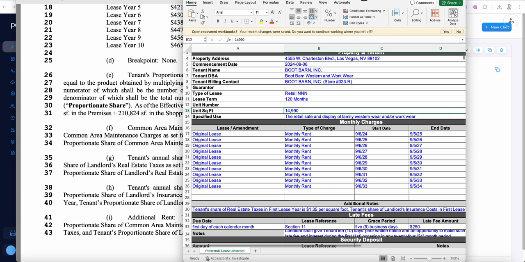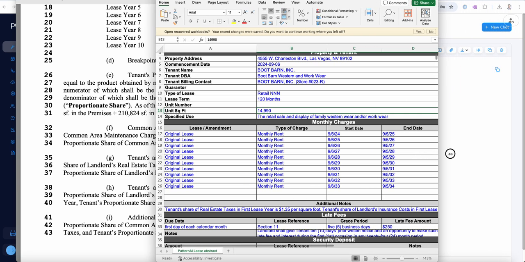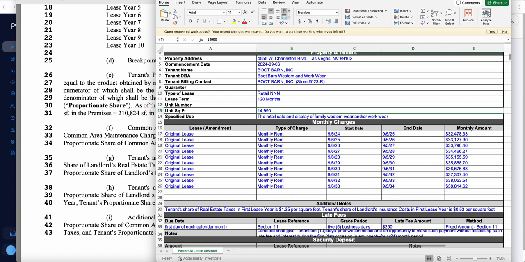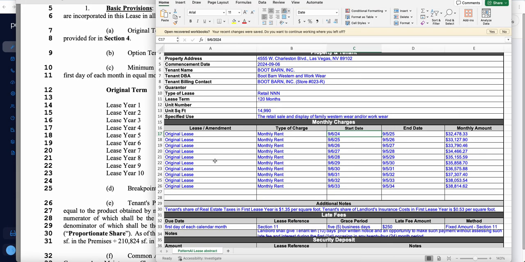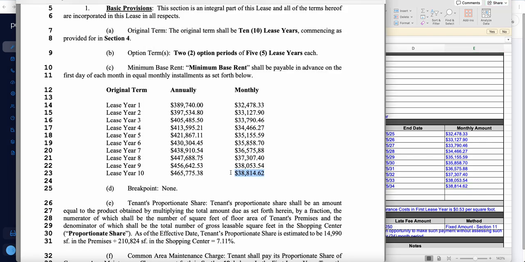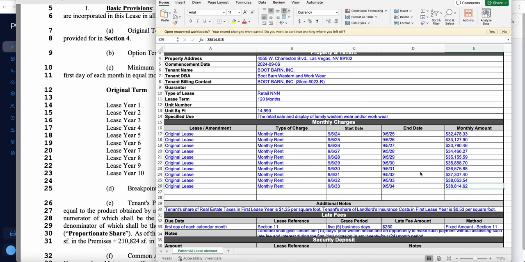And of course, we have all of our values here that we want in the document. So there's our 32,478.33. Notice it's September 6, 2024 to September 5th, 2025. Pattern has automatically calculated the rent schedule based on nothing more than just lease year 1, lease year 2, and so on, all the way down to 38,814.62, and that number is exactly 100% correct.